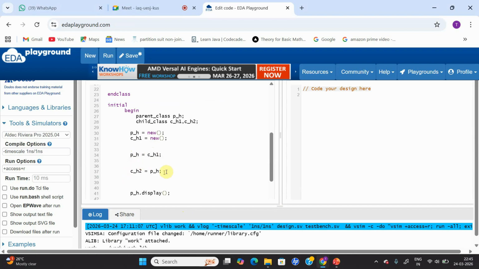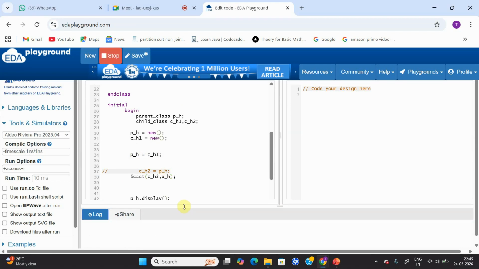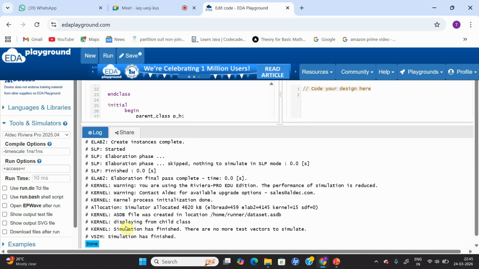That's why if we perform the casting, let me comment this line and perform the casting $cast(C_h2, P_h). Let me run this and show you what is happening. See, now it's working and it's displaying from the child class.